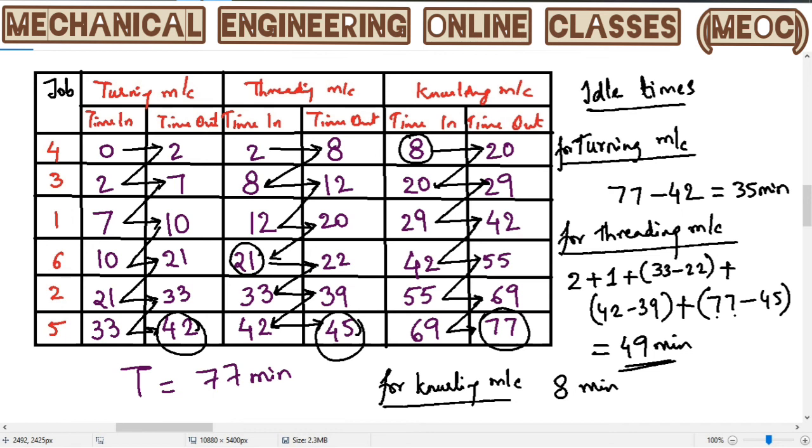In a similar fashion, if at all you need, you can find the idle time for a job also. Like for example, job 4 did not wait during the machining time, but job 4 completed its work on all the 3 machines within the first 20 minutes. So idle time for job 4 will be the total time 77 minus 20, which is 57 minutes for job 4. So unless otherwise specified, the idle time is calculated for the machines, but even if you want to find the idle time of a job also, you can do it from the table.